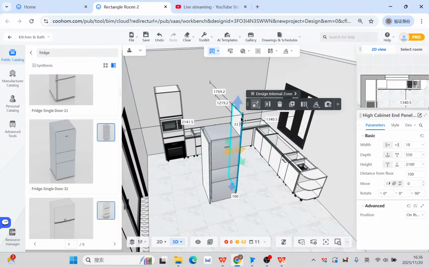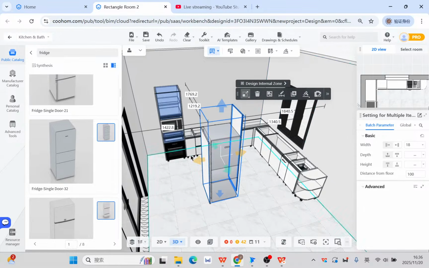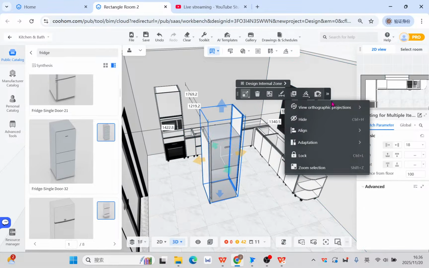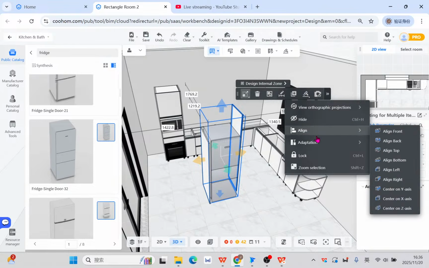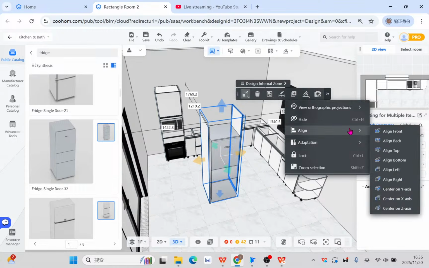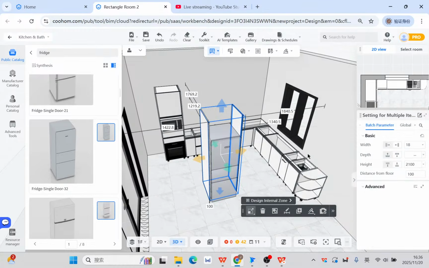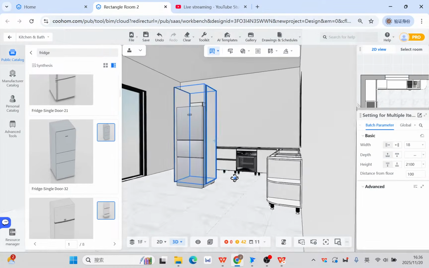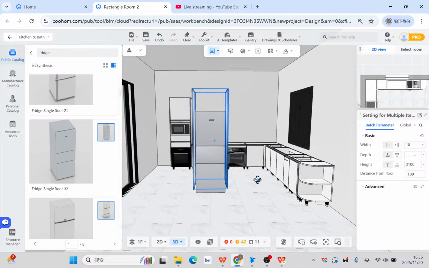Okay, holding down the shift button, first you click this one and then click this. Okay, the second one. Now we have the function called adaptation and align. Adaptation, adapt to the height. Okay, you see now we can change and align to the top. See, now directly we have the result, right?